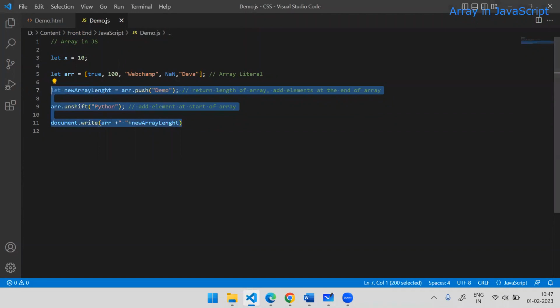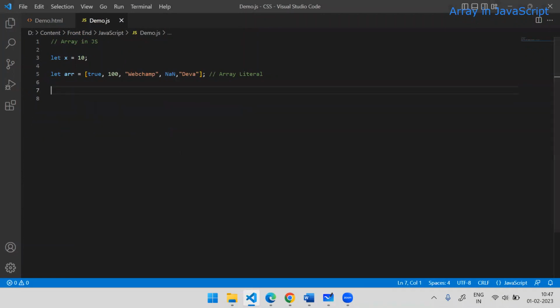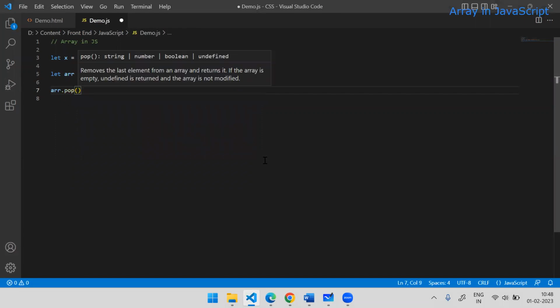So let me remove this. Now if I wanted to remove an item from this array, I can use the pop method. Here you can see the syntax. I will say pop. Pop will remove the last element of an array.